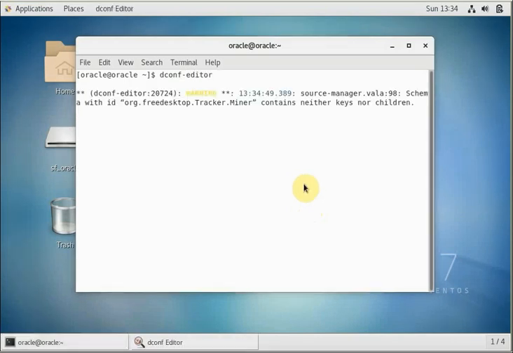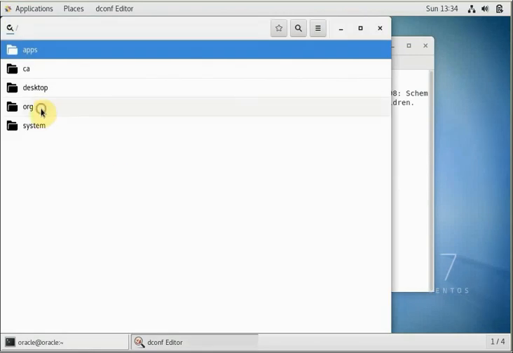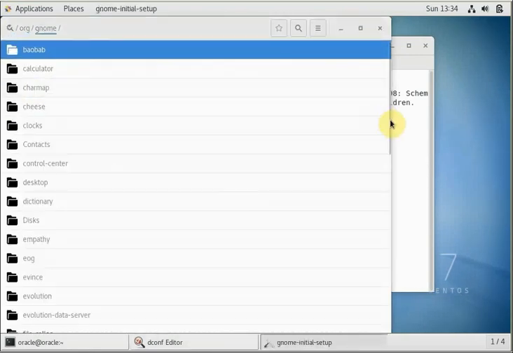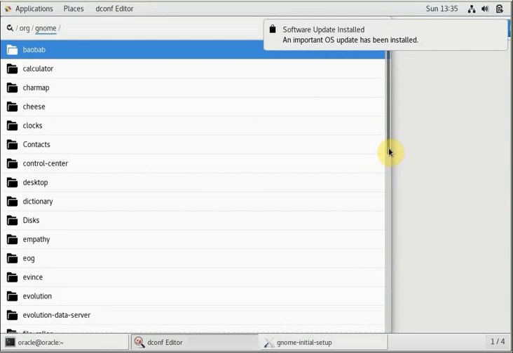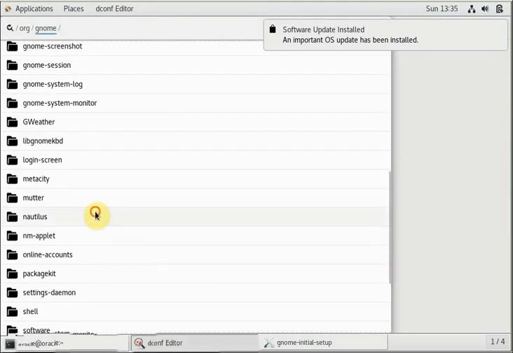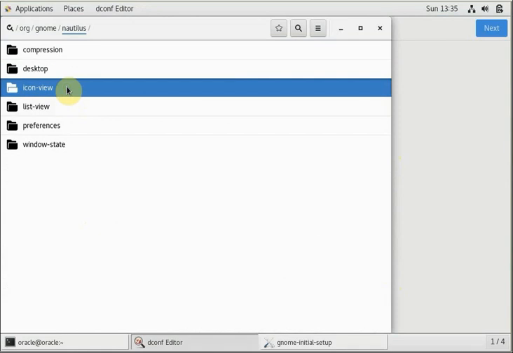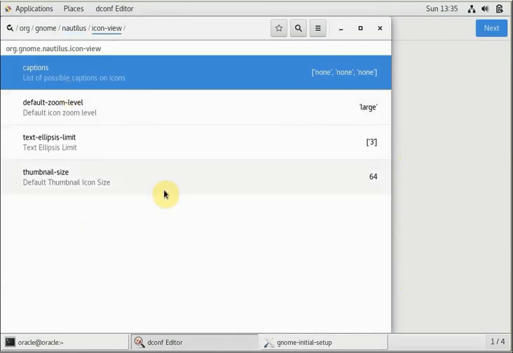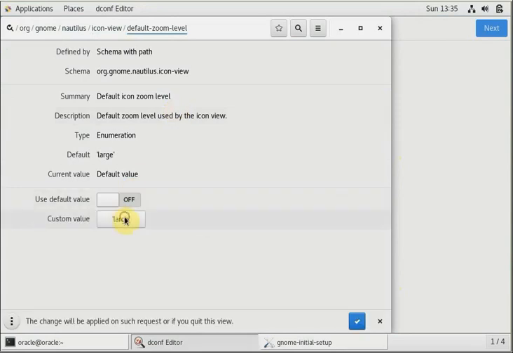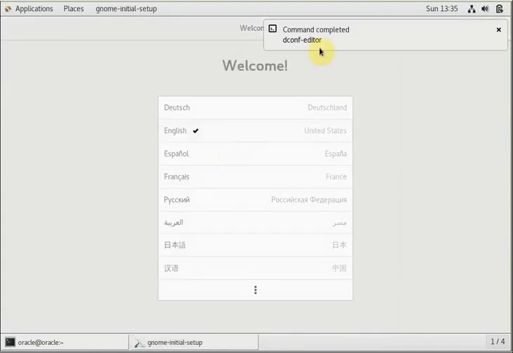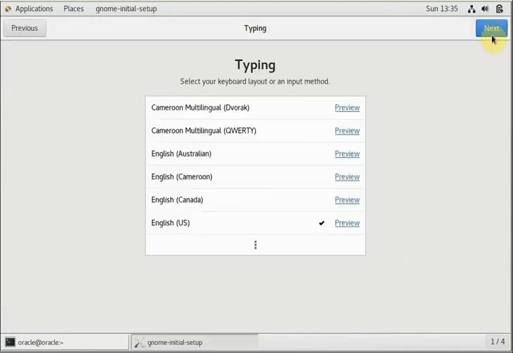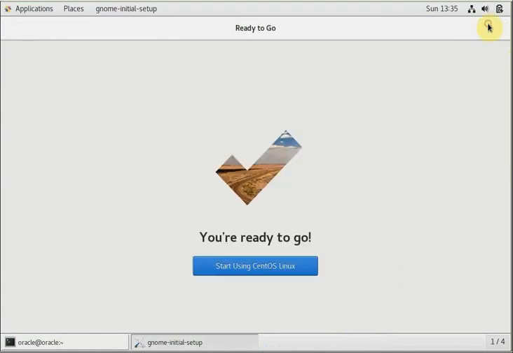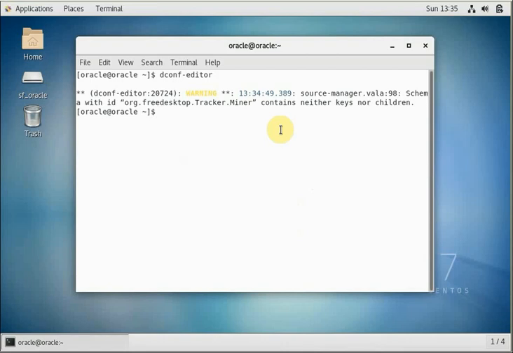Let's first use the dconf editor to minimize the icons. Icons are very large, so under GNOME, Nautilus, we see an icon to minimize the size. Under Nautilus you'll see icon view. Make it small. This is the first time login, so we'll get all these additional links. Now the icons are comparatively small. Now we are good to go.